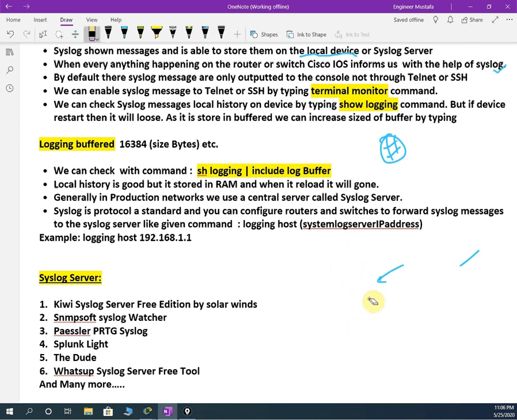In Packet Tracer we can do it, or in GNS3 or EVE-NG we can do it, but as we are using Packet Tracer, we are going to use Packet Tracer. So see here, it will send, and we need to configure like this. We need to write in the router: logging host, then we need to give the Syslog server IP address. Okay, example like this.